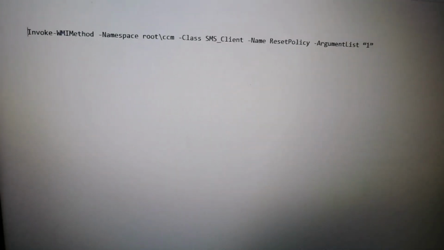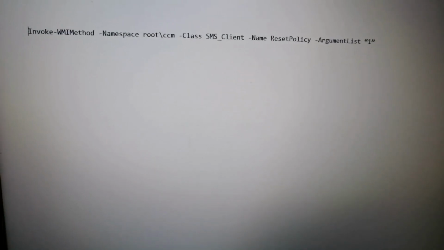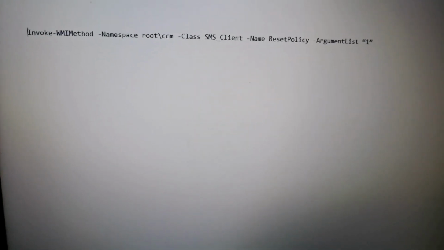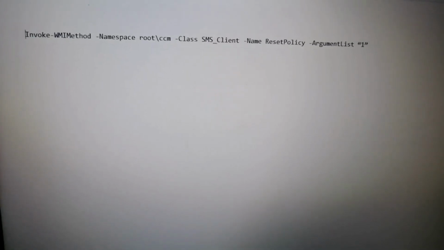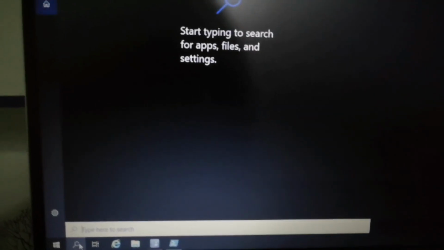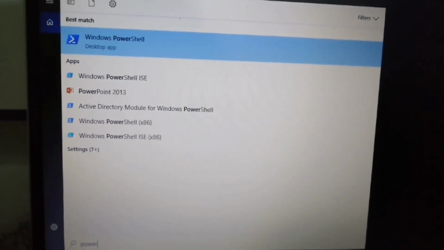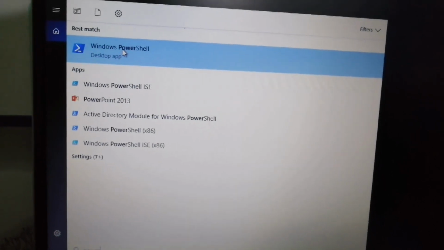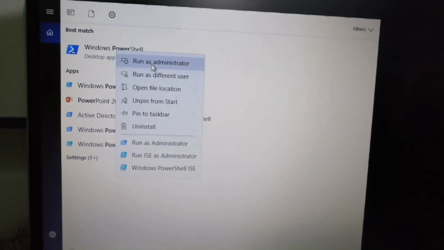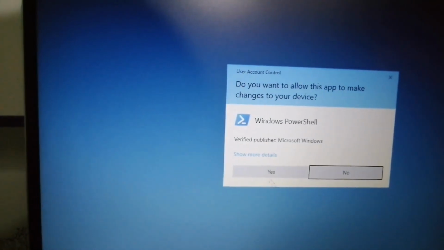So you have to run this command which is written in the notepad in a PowerShell window. It will reset the policy of the system. So we will type PowerShell in the search bar and it will open PowerShell. And we have to open it as an admin, so we will do run as administrator. It will open the admin console and we will paste the command here and execute. It will reset the policy and state of the software updates in Software Center. So it will fix the issue.